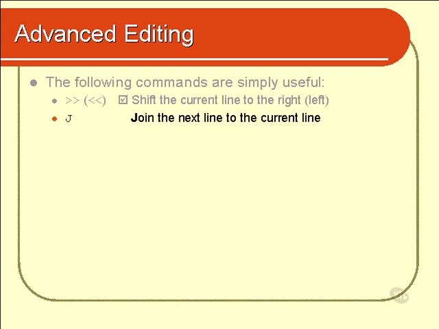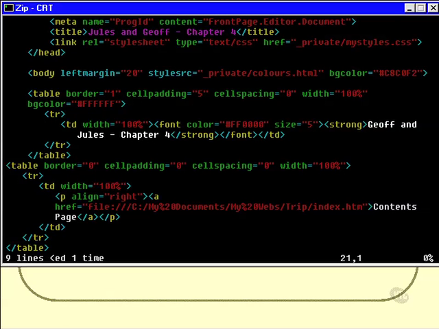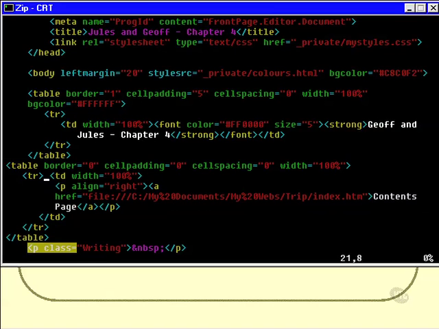The next command is capital J. It's a very simple one. Join the next line onto the end of the current one and separate them by a space. Let's have a look. Here I am on a line. It doesn't really matter what line, and I type in capital J, and the line below this one will be joined onto the end of this one, like so. It's very simple, so that's probably all I need to show you about that.